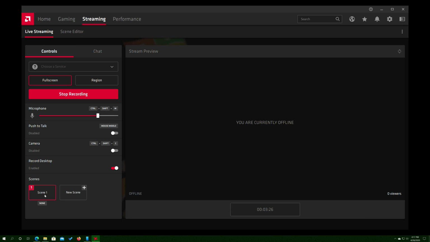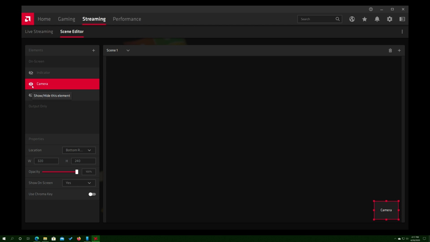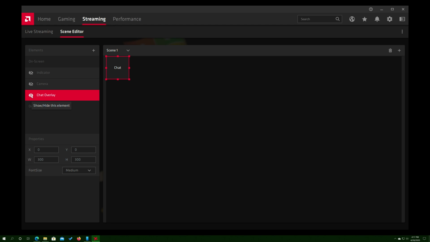You can see down here that I only have one scene, and then you can create more scenes. But then in the scene editor here, you can see the indicators, the camera, the chat overlay, and right now they're all off, but if I turn the indicator on, you will see the indicator is going to be up in this corner, and then I can turn that back off. The camera would be down in the lower corner as well, and then the chat overlay could be up there, which would also be where the indicator is.